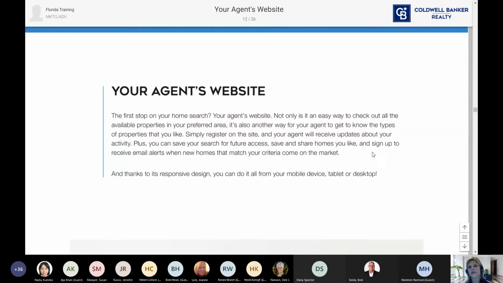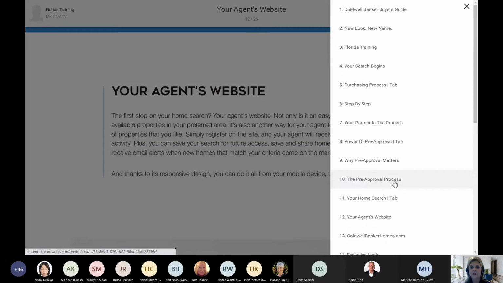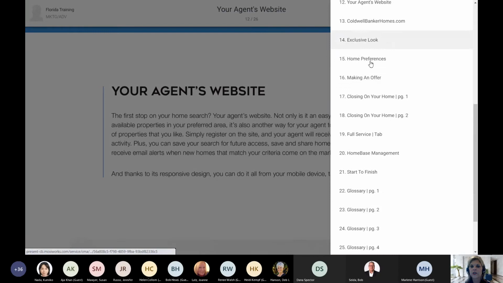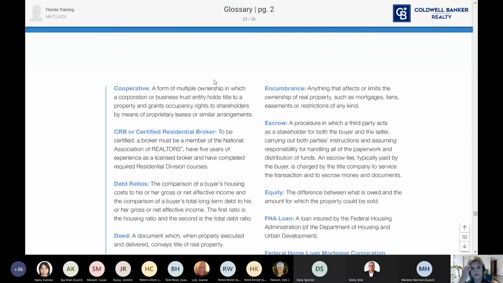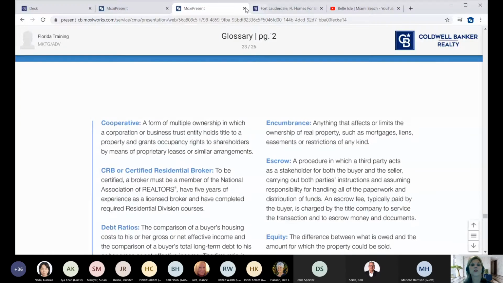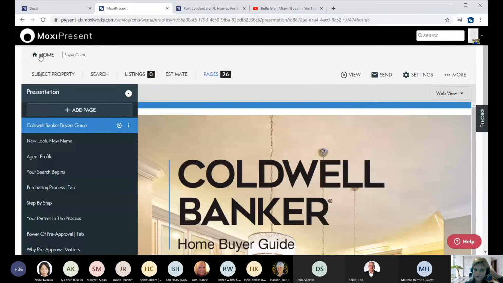So remember what I told you is everything with MOXI, it has a link. Again, there's even like a huge glossary in here. Like I said, I'll let you guys go through this, but they have exclusive look in here. They have pages of glossary of just every definition you could think of on buying a home. So that's just a great source. Just wanted you to know that that was there.